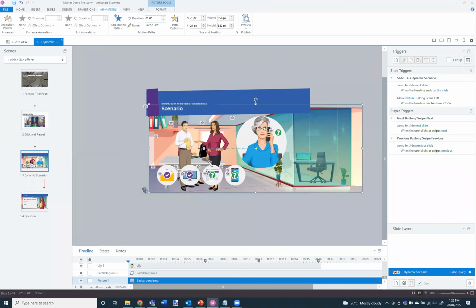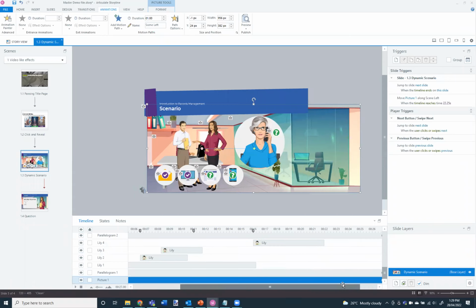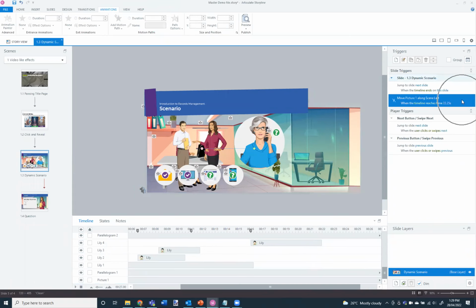And then even though I've got my Lily changing her expression as they move through, once they get to a trigger point on here, so at the 22.25 second mark, I'm actually actioning that motion path to move the background. And it's really just to give the idea that Lily in the magenta top has moved to another section of the office to give a debrief to her boss. So again, it's just creating a little bit more interest on what's happening in the background as well.